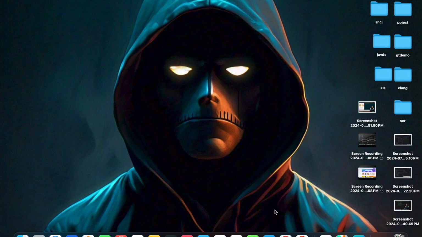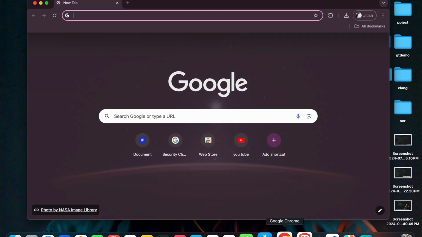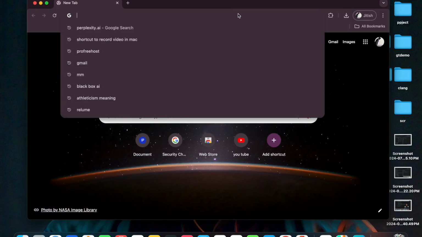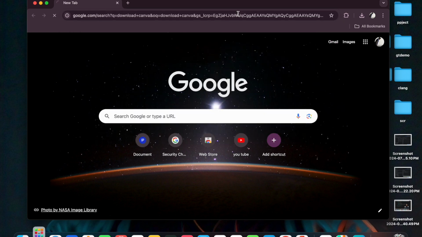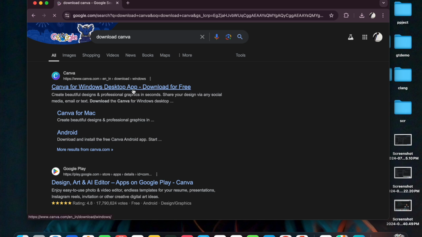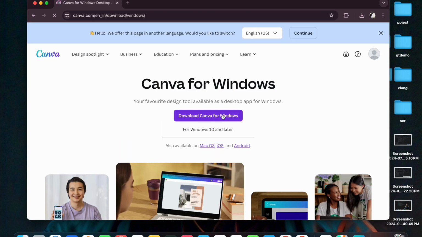For using Canva, if you are using a Mac or Windows, if you're using Windows, you can simply download it from Chrome. Go to Chrome, type download Canva, and from here you can download by clicking here. You can download it for Canva.